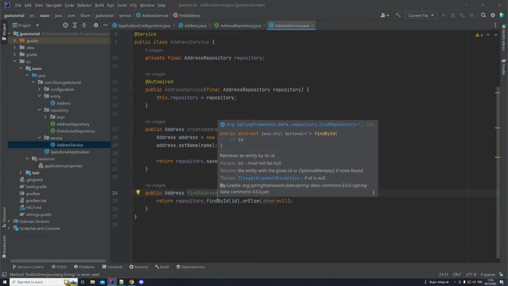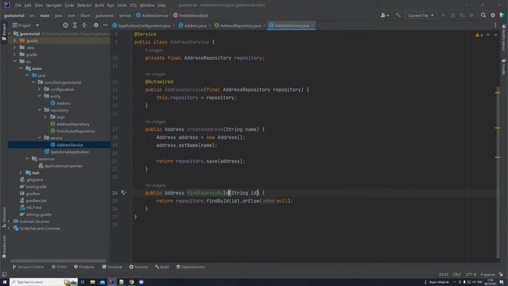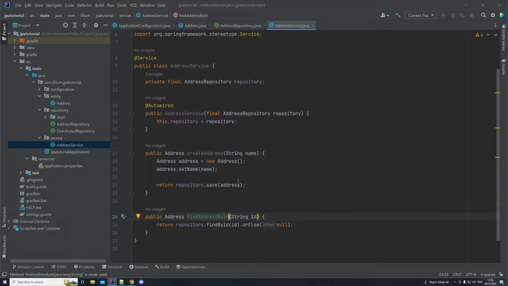We can actually maybe change the name here and just mention that it's find address by ID. Okay, so that would be everything for the service. Now we would maybe like to write a single test to see if this actually works. So if we're writing integration tests, we're going to be using our H2 database, and then we want to check, okay, can I actually create some address and find it by the ID?